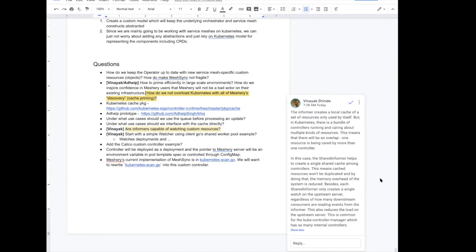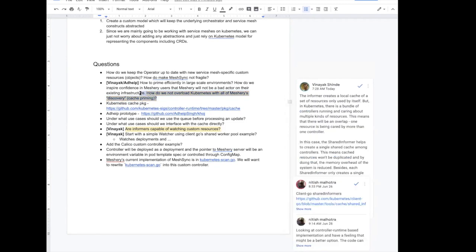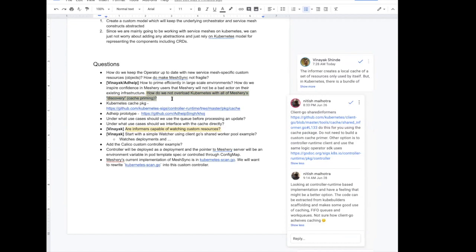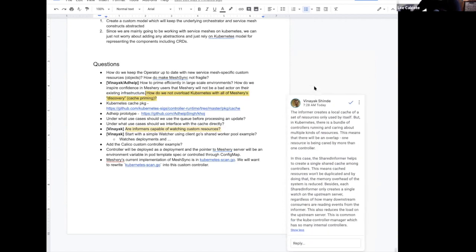Yeah. So we initially had a concern: is it going to load the API server, or how is it going to affect it? Yeah. So I tried to answer that. Yep. That makes sense. And so that's essentially the design of Kubernetes itself. And that's the design of a sharedInformer.